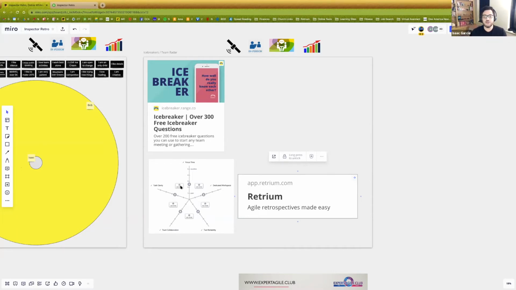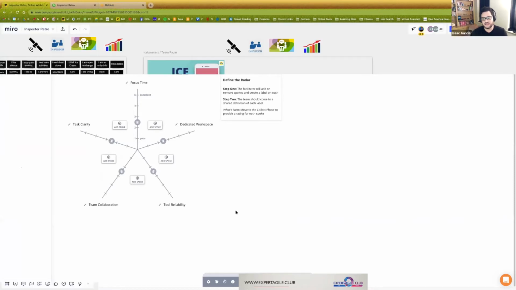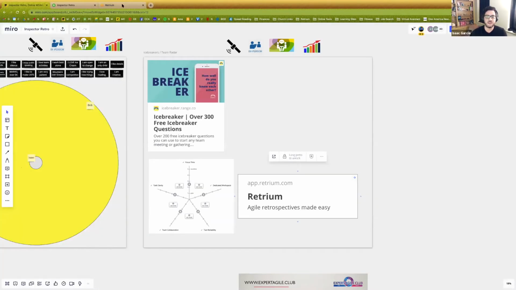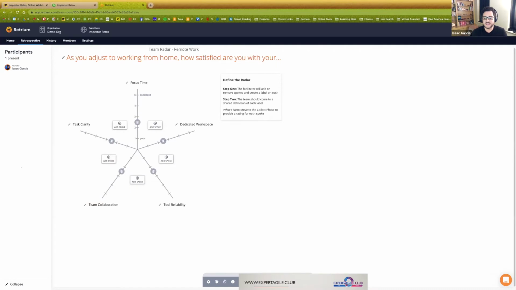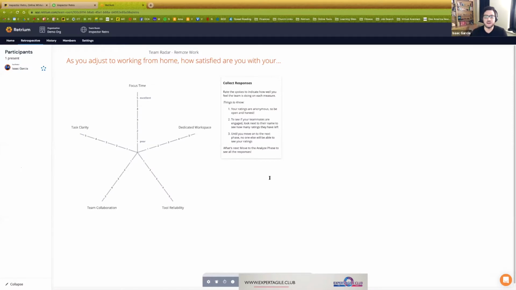Inside of Retrium, you can do a retrospective on a radar. And I love this. This is not the retrospective. This is the prep for the retrospective. And so there's a link on that board. You can click on that link and it'll take you over to this board that I've set up. And all this is that people can put in, I'm going to move to the next phase. And if you jump in here, all they have to do is say dedicated workspace.